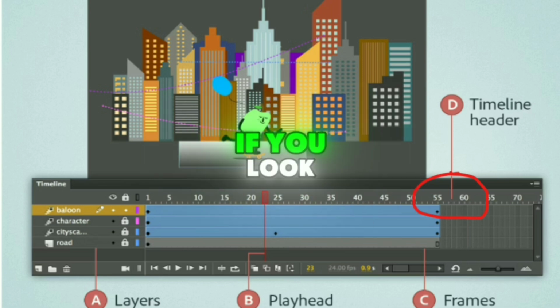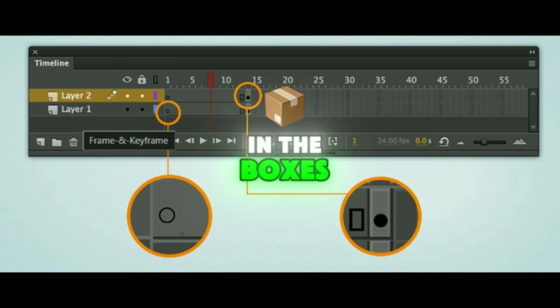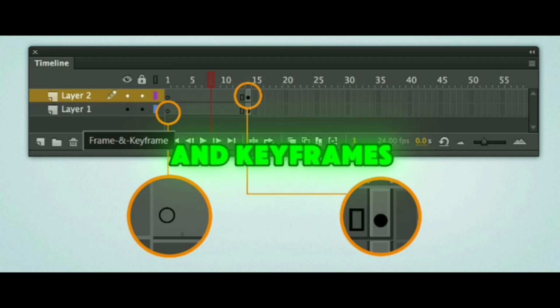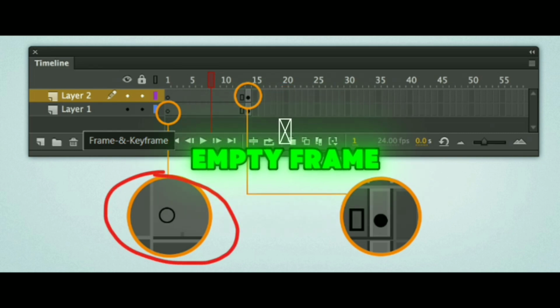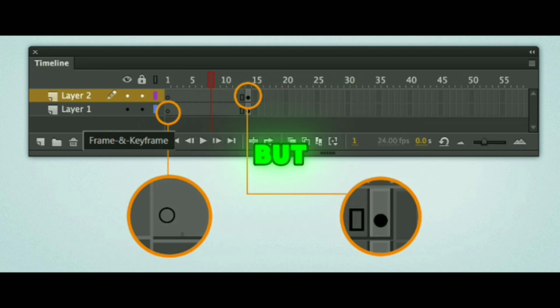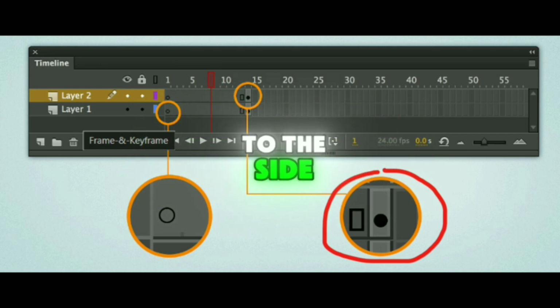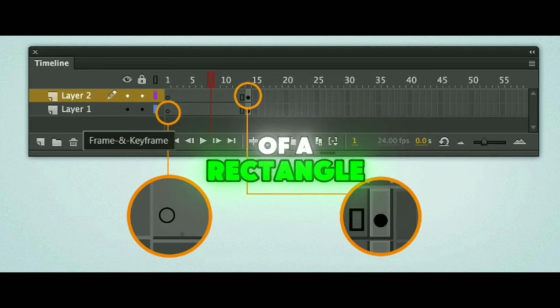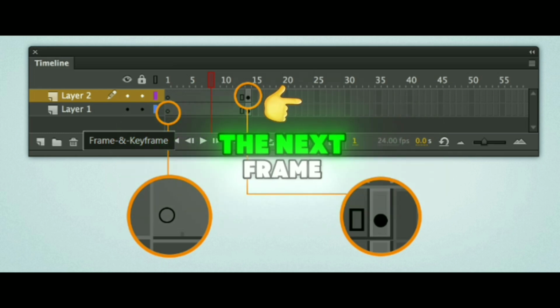And now, if you look closely into the timeline, you'll notice these little circles in the boxes. This is where you will find your frames and keyframes. The empty circles over here mean there is an empty frame, aka no drawings. But a full circle like this means there are drawings. And if you look to the side, you'll see an outline of a rectangle, which is a freeze frame, meaning that the previous frame will last until the next frame.